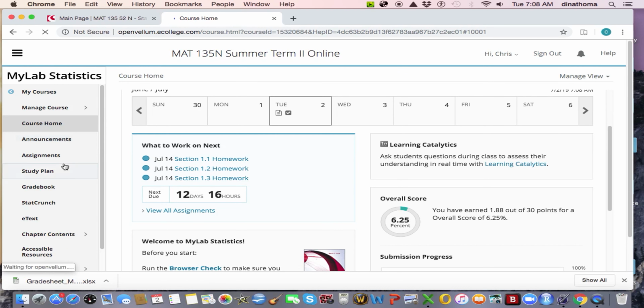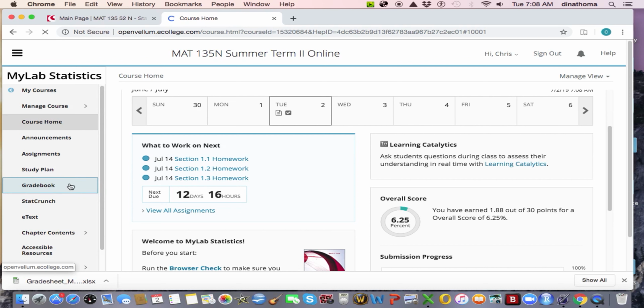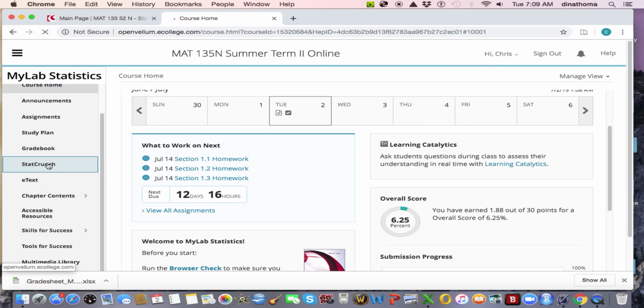You can view all assignments. Your gradebook is where I show you. StatCrunch is a software package that is available through MathLab while you have access to MathLab. You can use either Excel or StatCrunch. I'll try to show both in the videos. The histogram video that's already uploaded is me doing chapter 2 histograms using Excel. I will do a little bit of one today using StatCrunch.